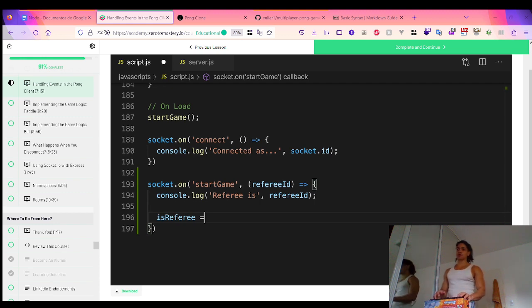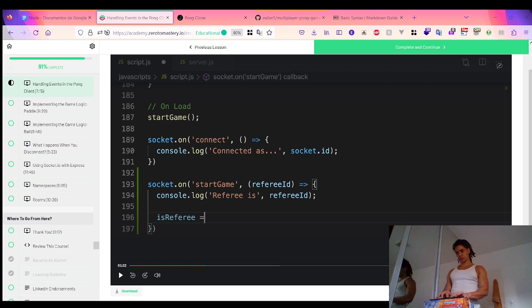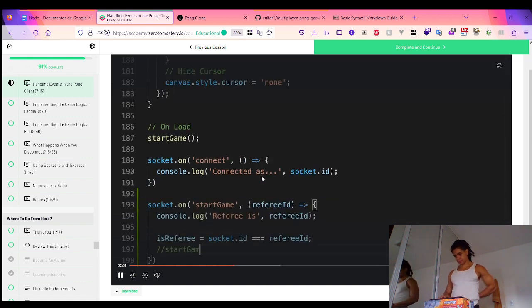Okay, and then you want to know who is the referee here. So easy way to do that, to know who the referee is, also log here the referee ID. Okay. And here just know that is referee will be true if the referee ID is equal to the socket.id. Alright? Referee to true. We know that here matches to start the game.